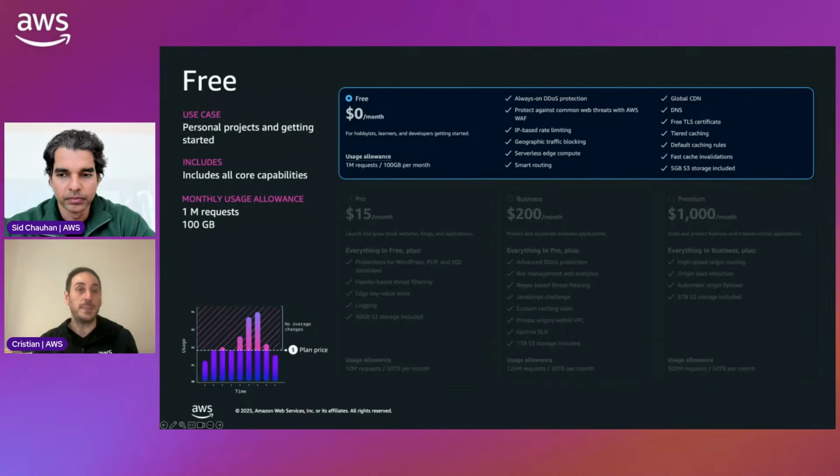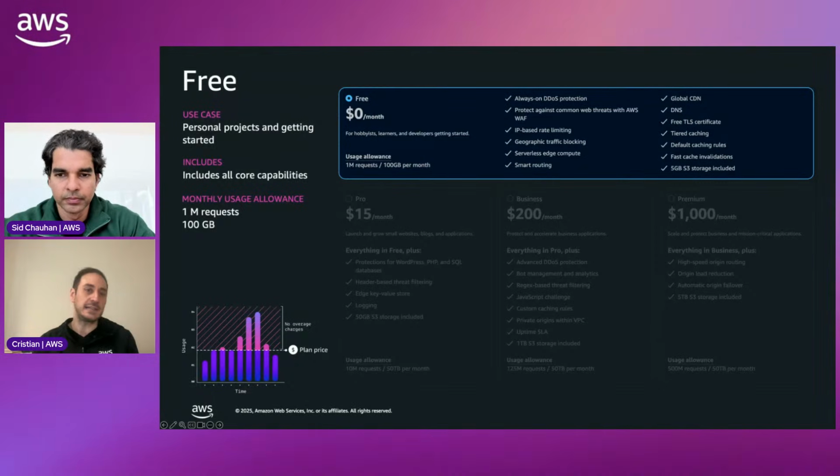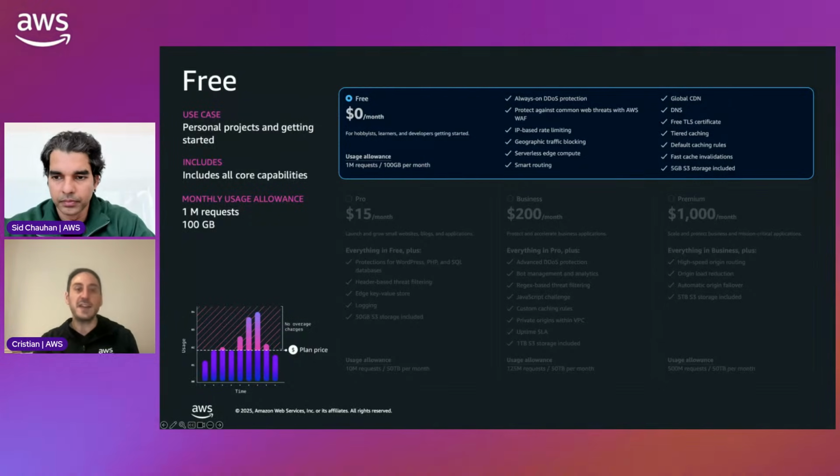So if you have a personal website, a blog, you want to set up a proof of concept, without necessarily signing up to one of the higher tier plans, this is a really good place to start. It effectively includes all the core CDN and security capabilities you need for just getting a basic web app up and running. So we'll walk through these.